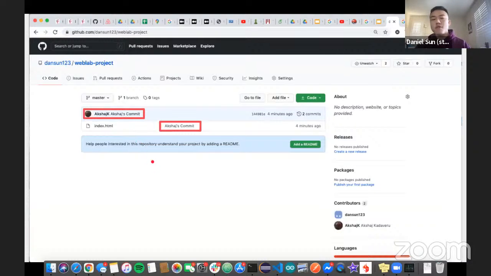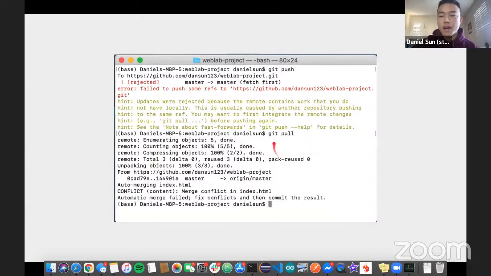So what I need to do first is I need to go back and I need to git pull. So this way I'm taking all of Akshaj's changes from the Git server and updating my personal local version with that. And we're going to run into some merge conflicts this time.